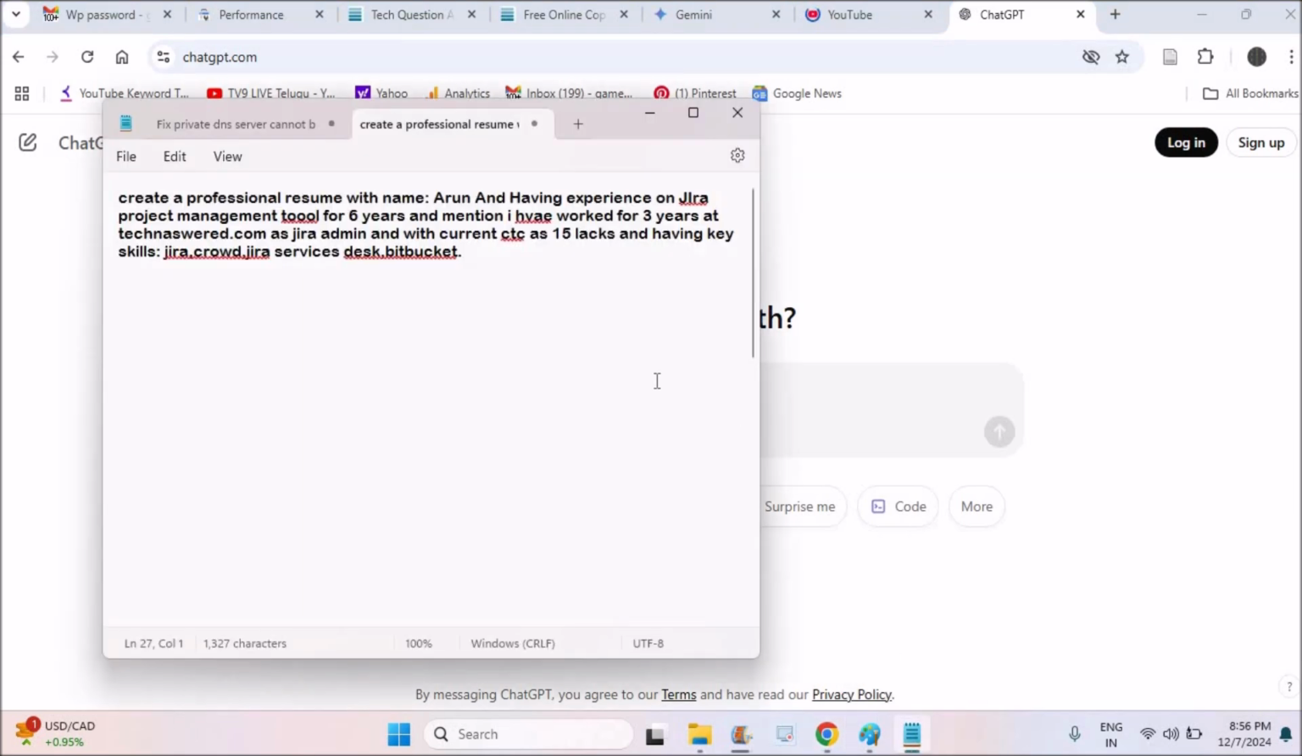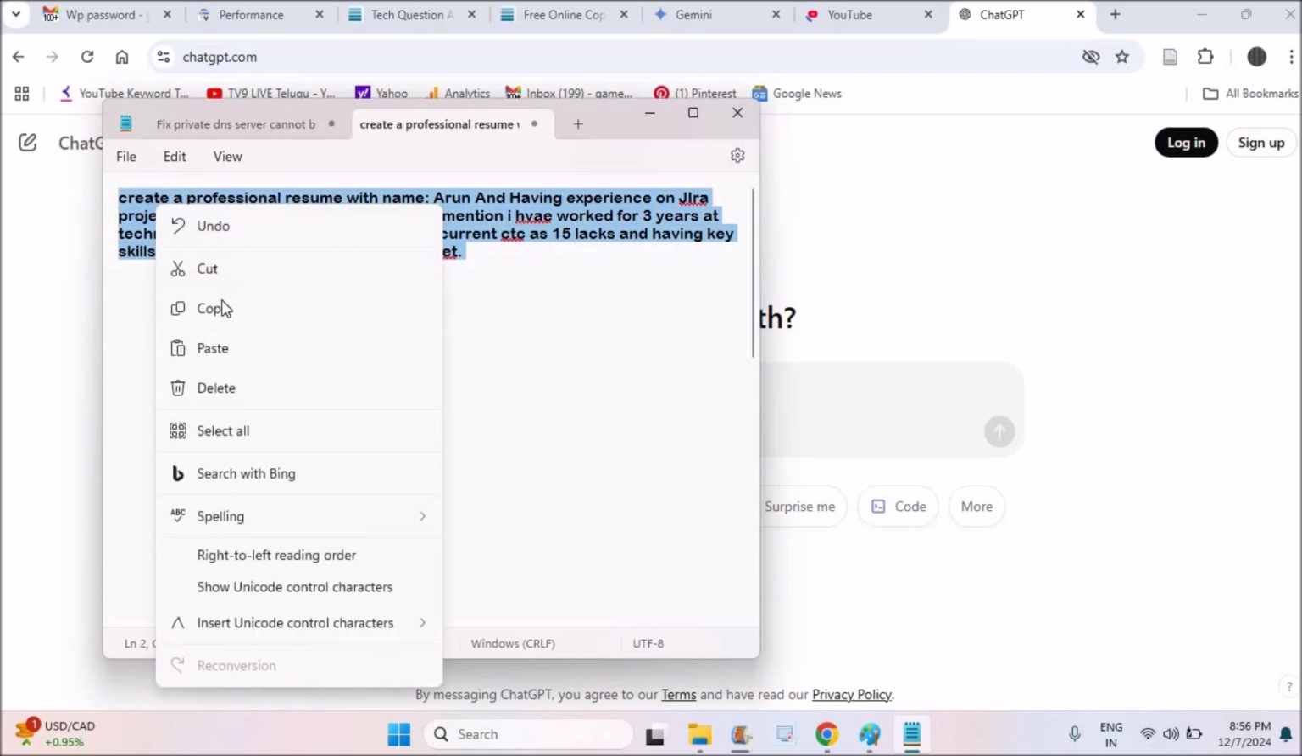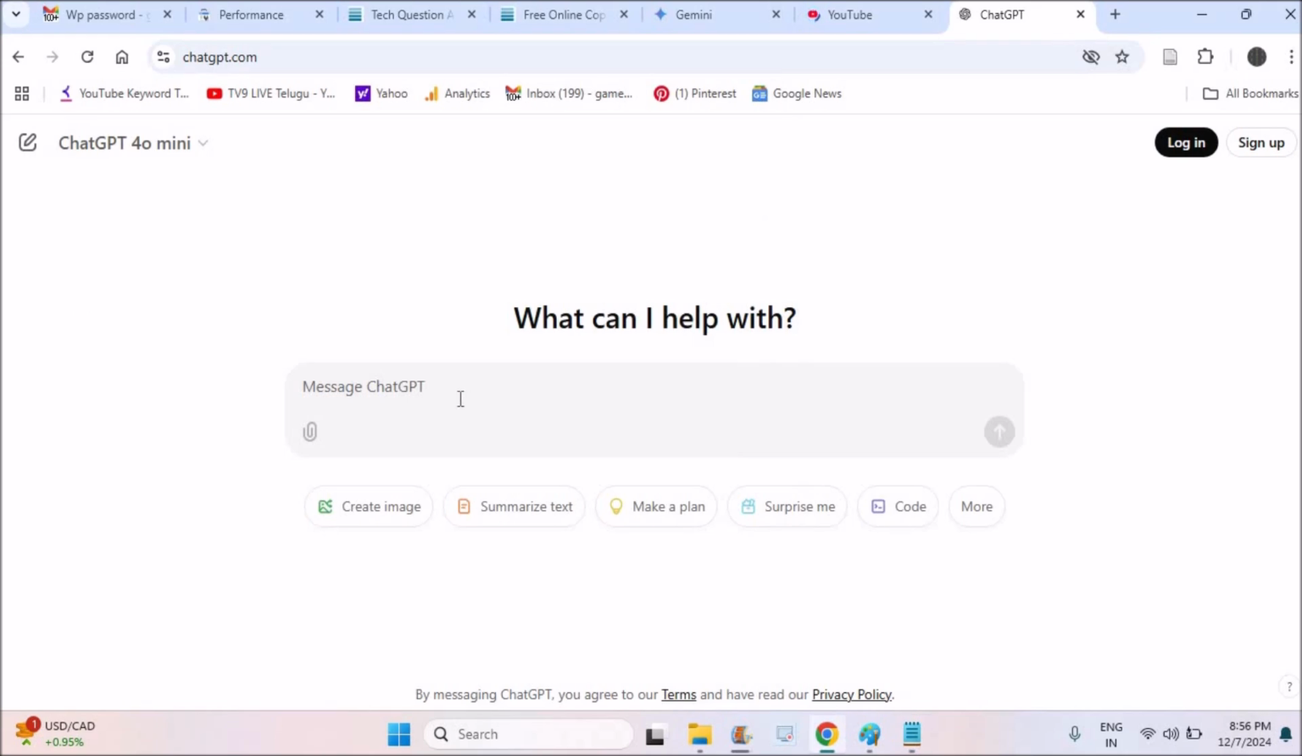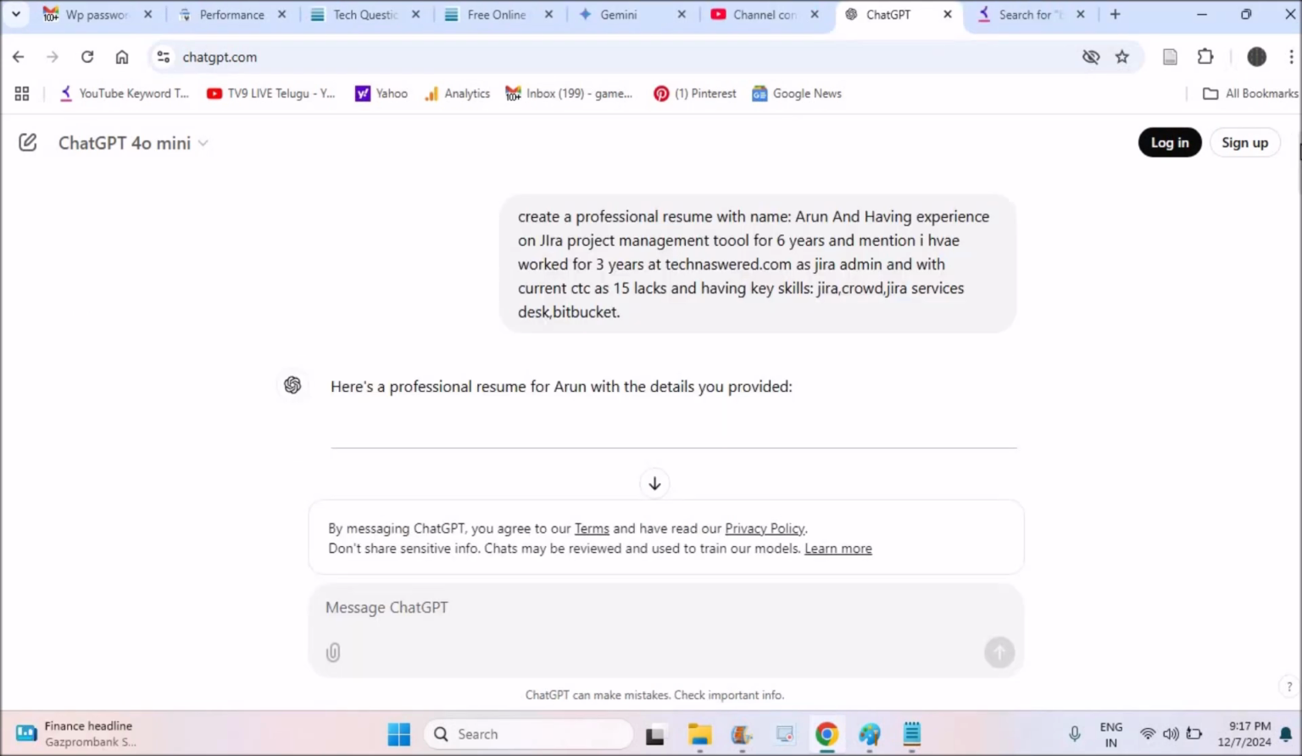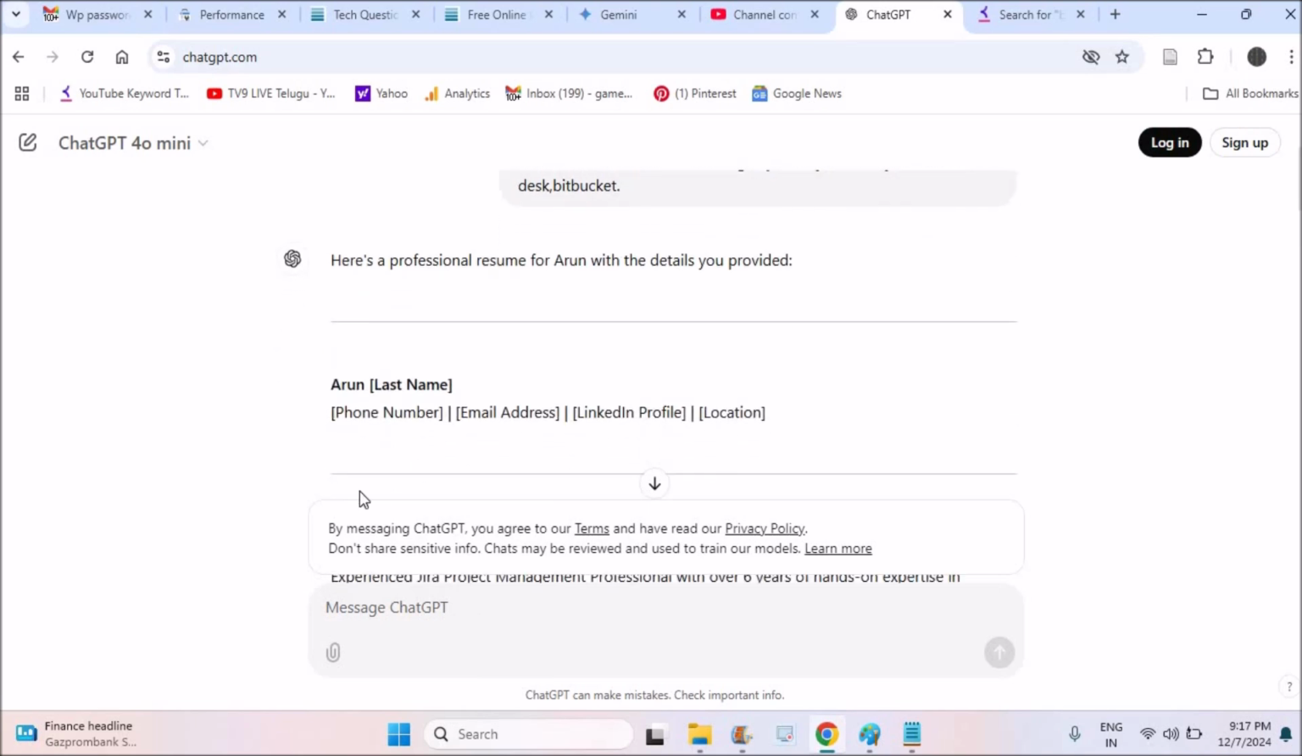For example, see, on this notepad I have written something, and I'm just giving this prompt to Chat GPT, OpenAI. I'll drop this prompt in the description. If you want, you can copy it here. So what all things you need to mention? First of all, I'll just copy this and give the same to Chat GPT. Let us check. Yeah, see here, this is the resume that Chat GPT has provided.